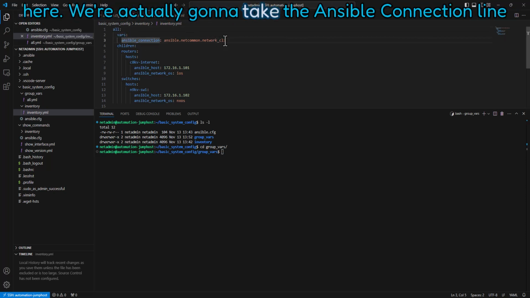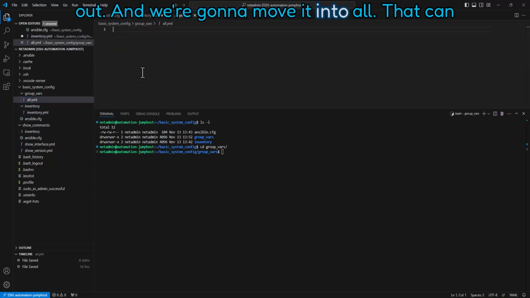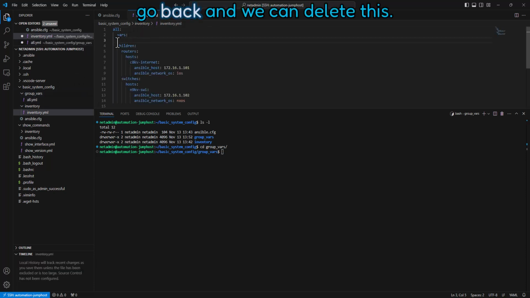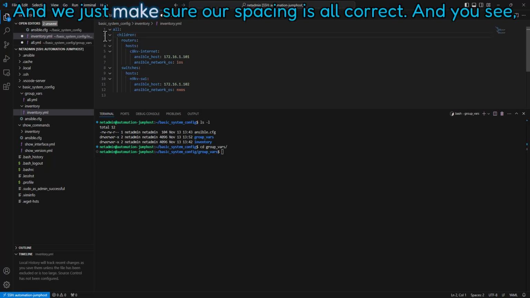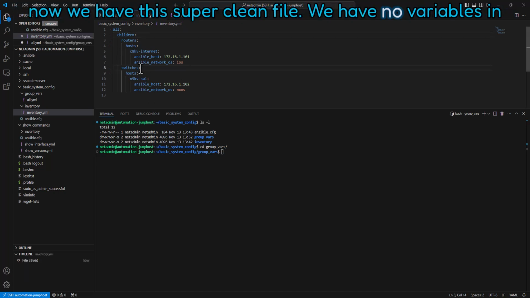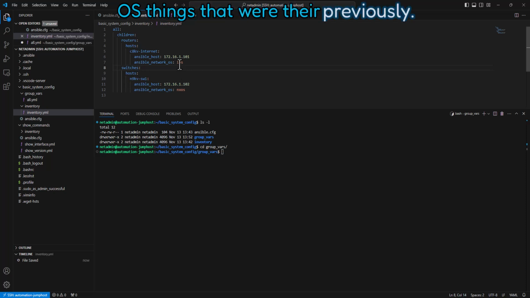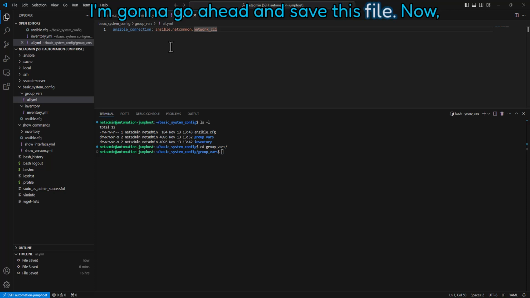We're actually going to take the Ansible connection line out and move it into all.yml. And go back and we can delete this. And we just make sure our spacing is all correct. And you see now we have this super clean file. We have no variables in here. We just have the hosts and the Ansible host and Network OS things that were there previously. I'm going to go ahead and save this file.